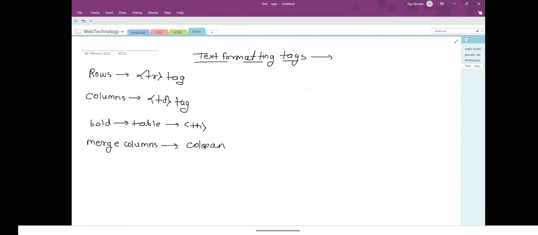Next is, we learned that if I want to represent any text in a bold format, which tag are we going to use? Exactly, we are using the strong tag. If you want to represent the text in an italic format, then great, we are using the EM tag. If I want to highlight the text, we are using the mark tag.